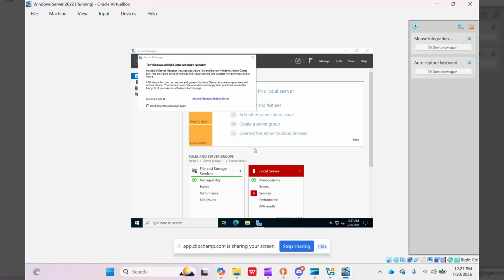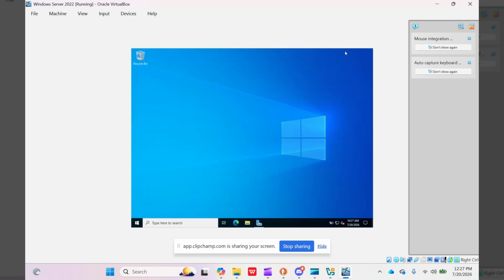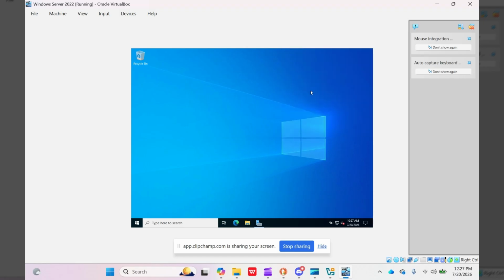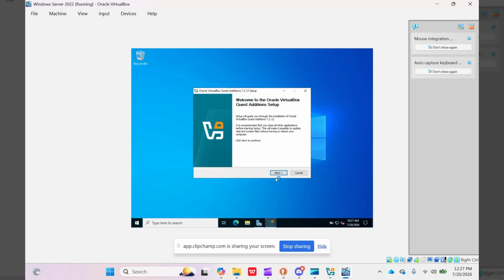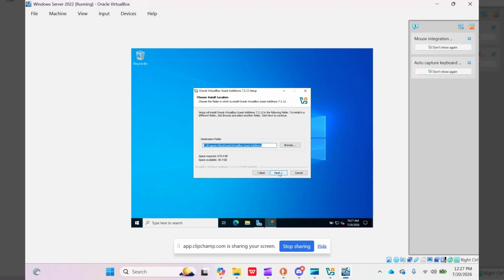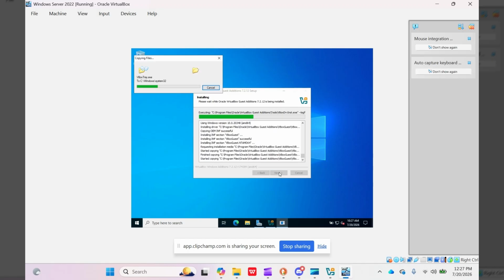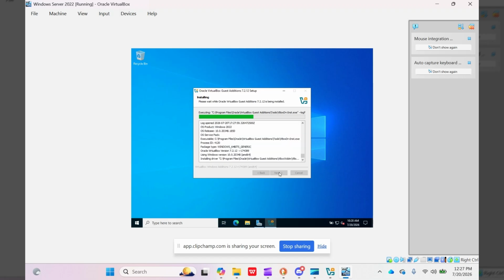That tricks the computer into believing that we've inserted the Guest Additions CD into the DVD drive. There we go. Look at that. Next. Next. Go ahead and do it. And I'll explain why this is important here.